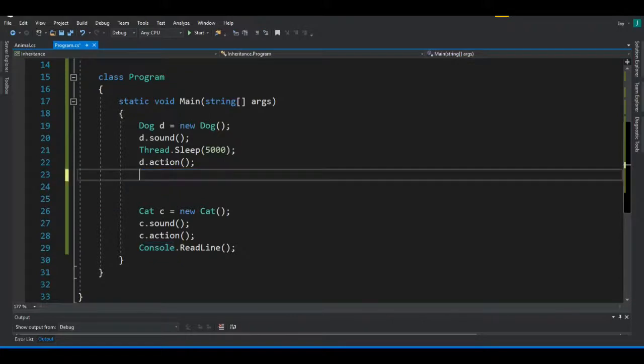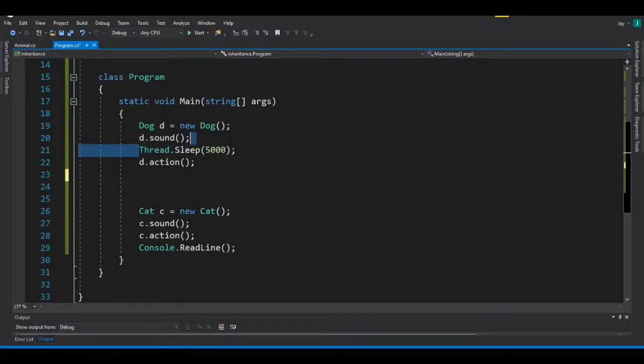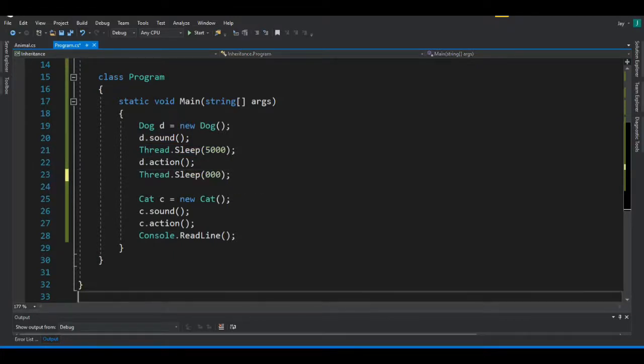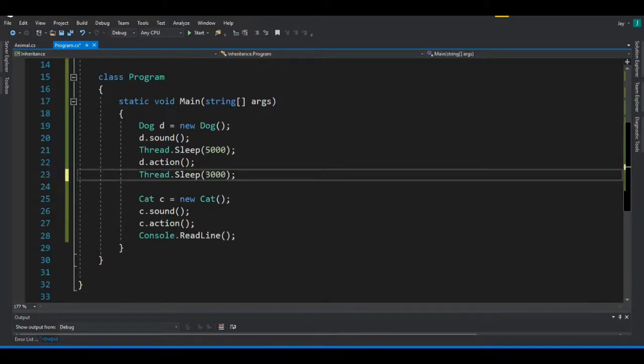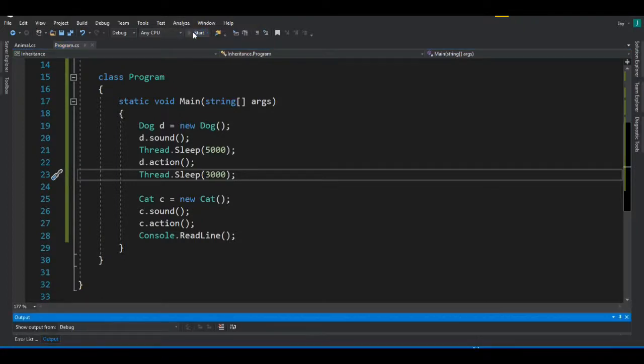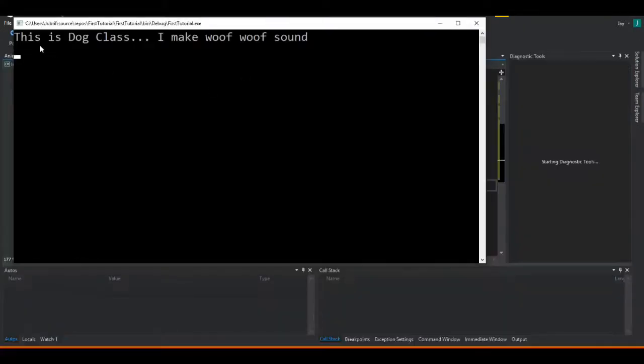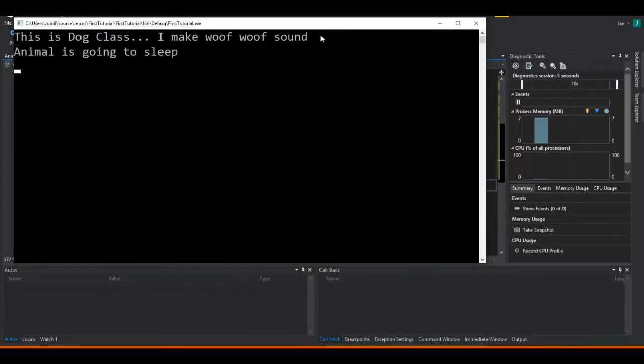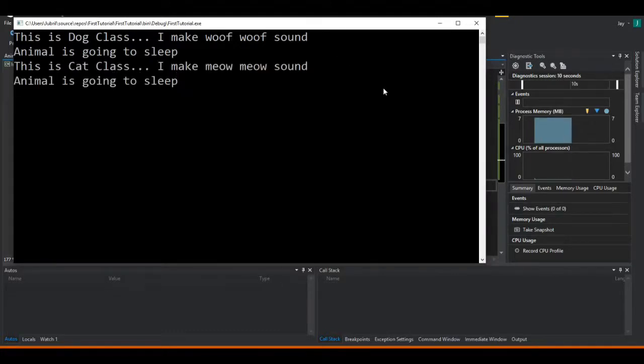So for example, it's going to display the sound, then it waits for 5 seconds, it displays the action, then I can probably make it wait for another maybe 3 seconds. Let's put that to 3 seconds before it displays the cat properties, right? So let's run that and see how it works. So notice that it displays this first and it's counting to 5 seconds. After 5 seconds, it displays the other one. Okay, then it counts another 3 seconds, displays the cat one. So that is the thread at work there.